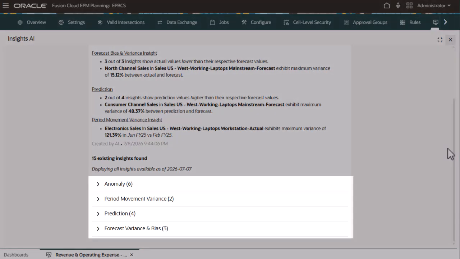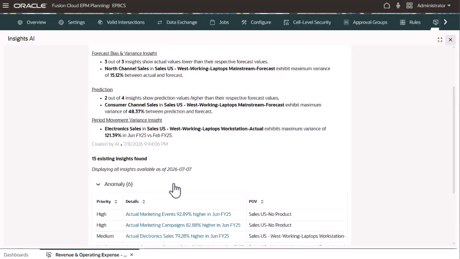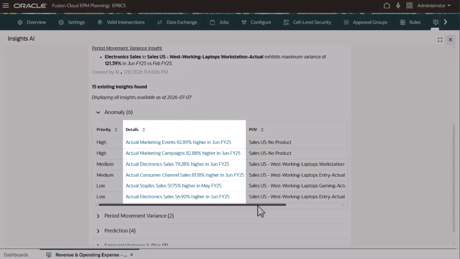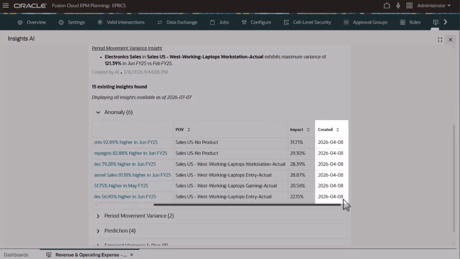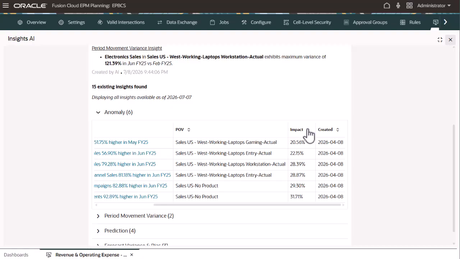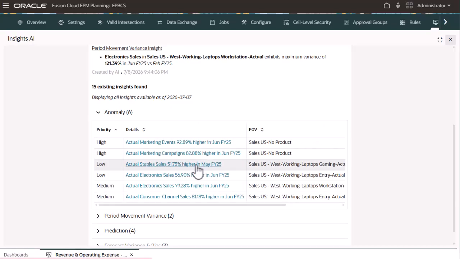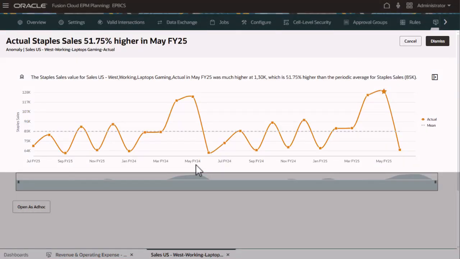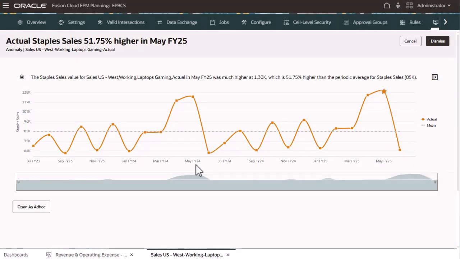Insights are grouped by type. Expand a group to review the detailed insights in that category. You can review priority, details, POV, impact, and created. You can also sort the list to focus on higher impact or more recent insights. Then use the Details link for an insight to move from the Summary panel into the full Insight Details page.